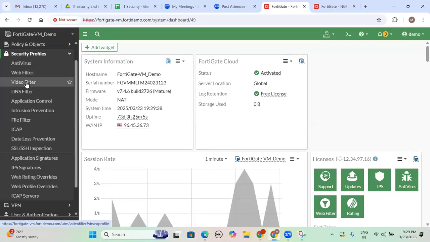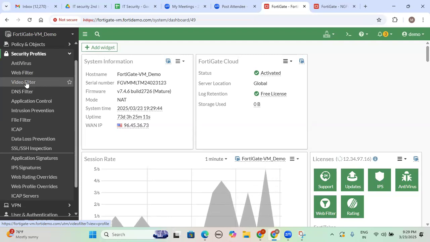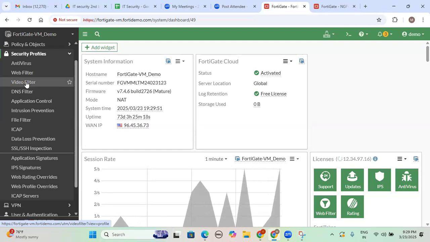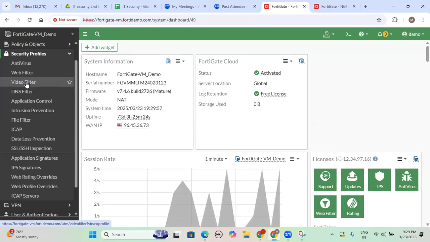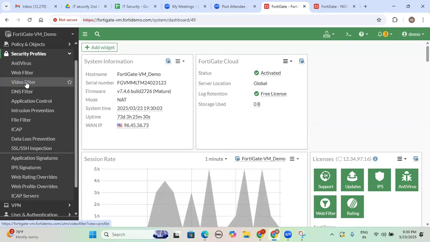Video filter is mainly for cutting down the bandwidth. Because for every end user, we can't give entire YouTube access or iBoma access, or any other video streaming websites, or even audio streaming websites, like music related. In case they get leisure time, they can watch and listen to music or whatever they want. So that is the reason for the video filter.